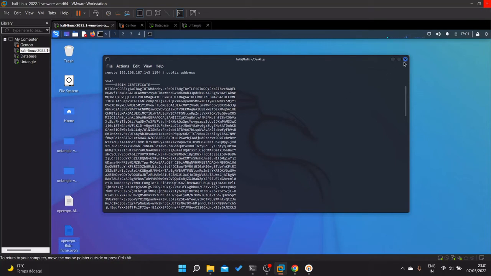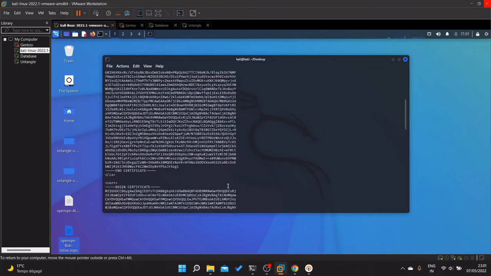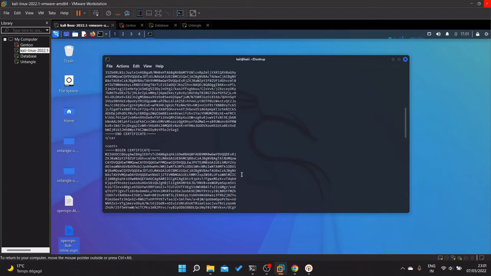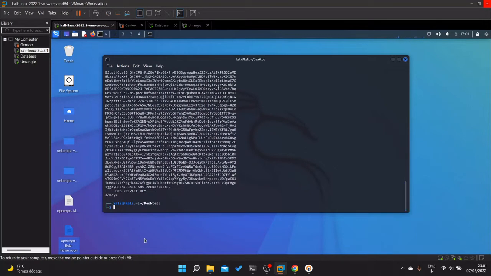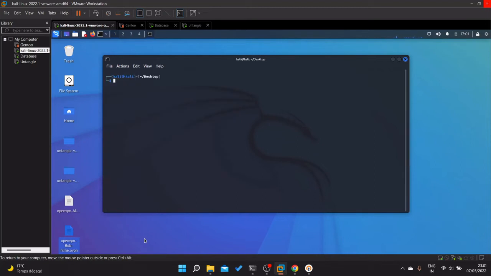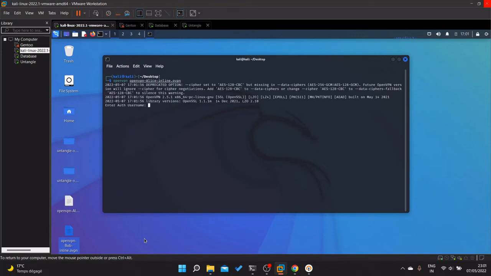So we have two. So now let's try to connect our user to the server. Let's clear everything. So in order to connect this user, we use the OpenVPN Alice configuration file, the OVPN file. So just click this. It asks for the username. So what is the username for us? It's Alice.